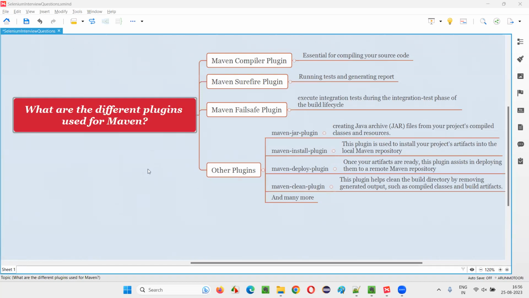In this session, I'm going to answer one of the Selenium interview questions. That is, what are the different plugins used for Maven? Let me answer. There are several plugins in Maven and I'm going to list down the important plugins that we use normally.